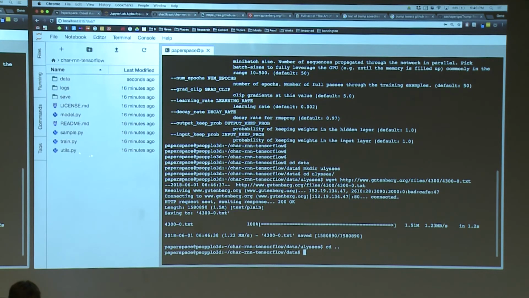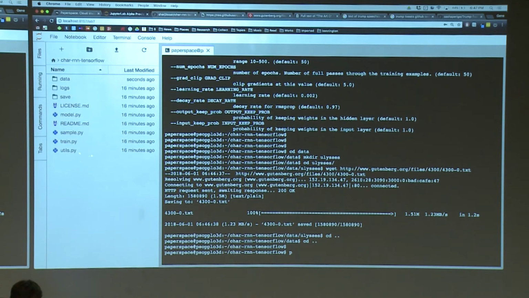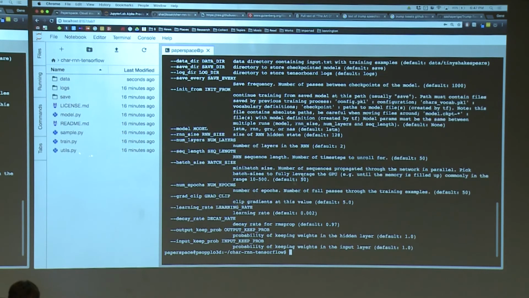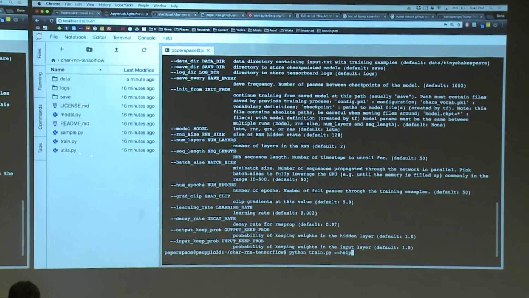So now I'll go back to the main folder, and basically we'll do python train.py, and then we need --data_dir, so that one we definitely need, and we'll say data/Ulysses. That's the data directory. That's the folder that has our input file.